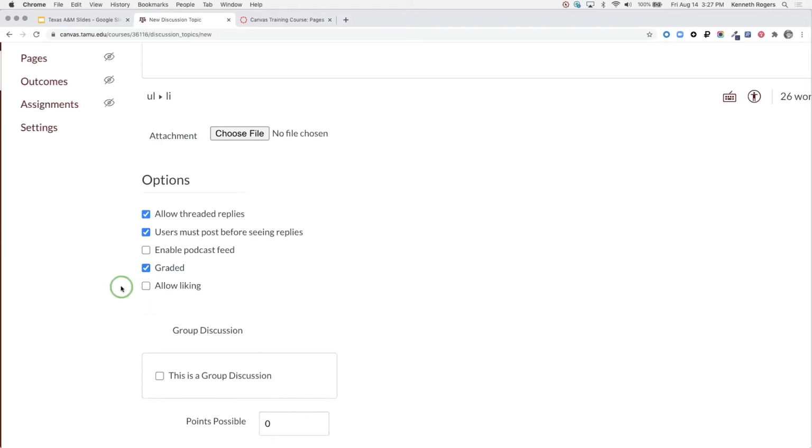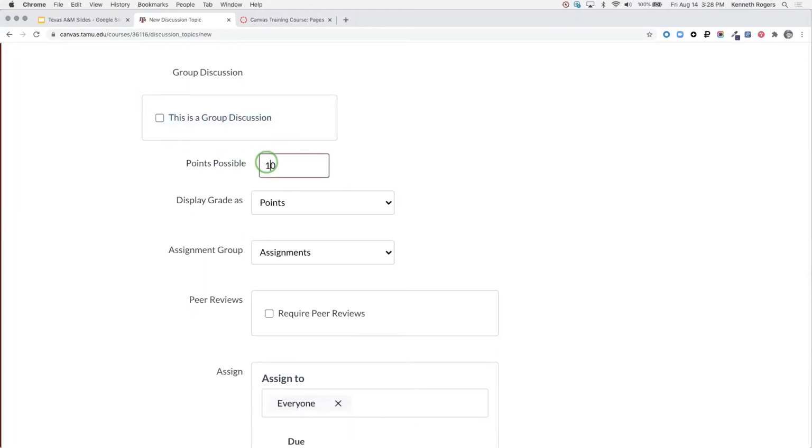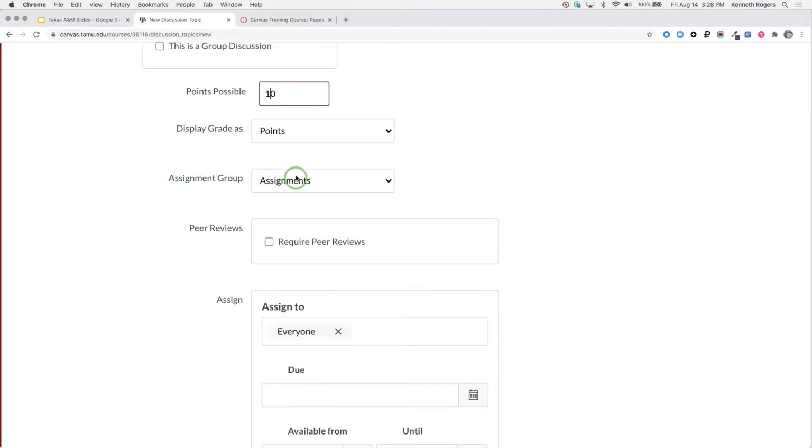Now, I'm going to come back to graded because we get more options this way. First off, group discussion. We had this on non-graded as well. When we have group discussions, we are utilizing groups, and each group will have their own individual areas to discuss the topic. Points possible, we just put in the points that are possible for our discussion. How we display our grade, we saw this on assignments. Our assignment group, I need to change this to discussions. We created our assignment groups earlier. Peer reviews, we can have peer reviews on discussions as well.